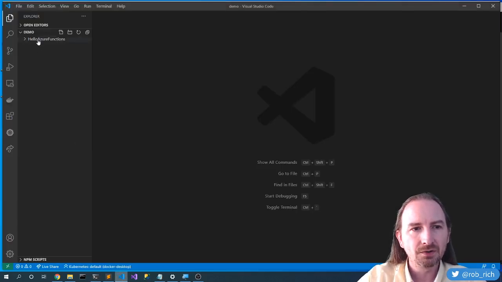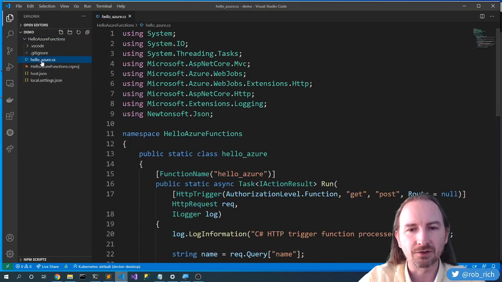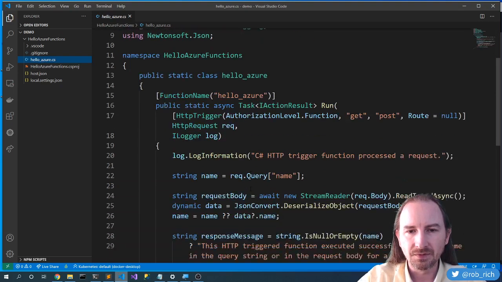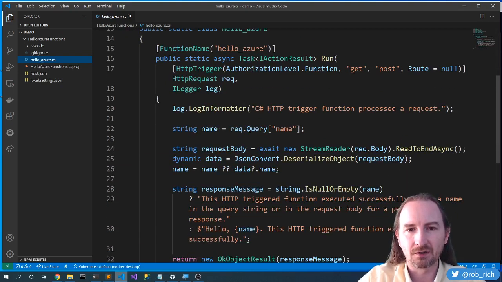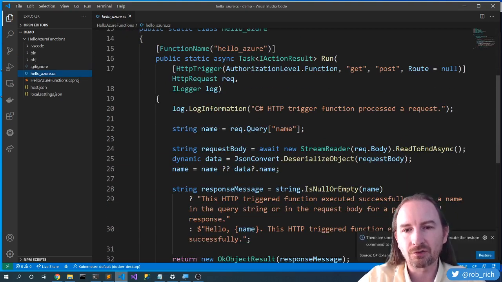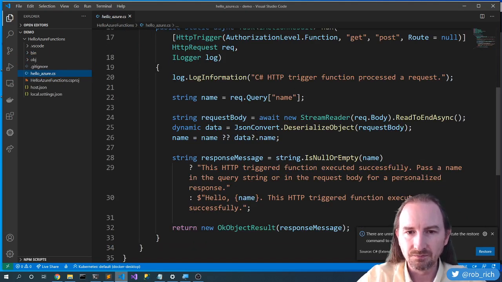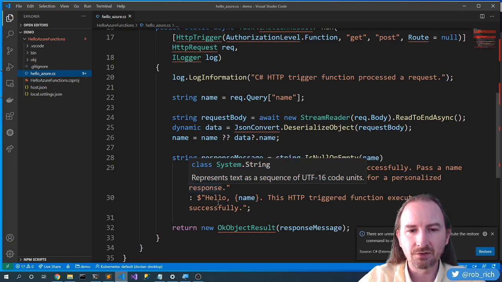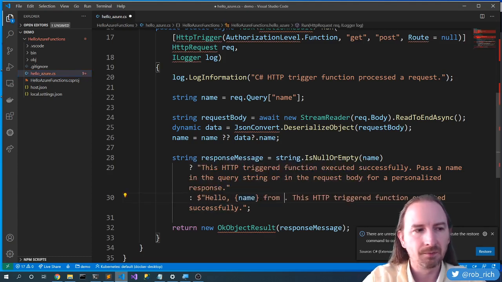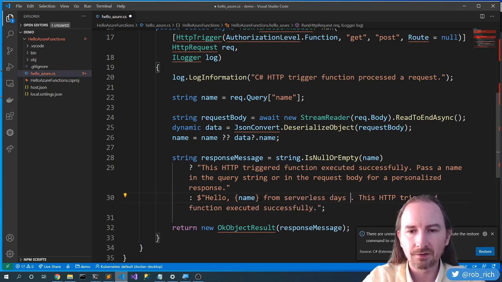In VS Code, here's our Hello Azure Functions project, and inside that, we have our Hello Azure function. Now this is just normal C#. It's going to log some things. It'll read a query string. And then based on whether that query string is set, it'll either give us a default message, or we can say, hello name from serverless days A and Z. Perfect.